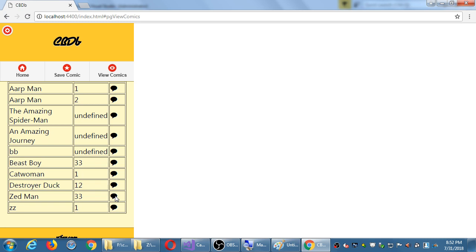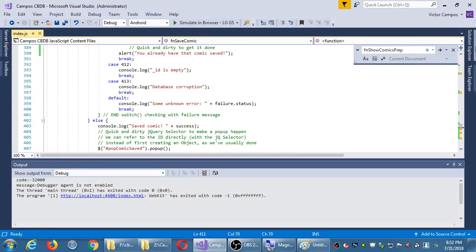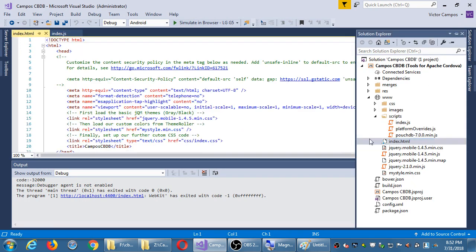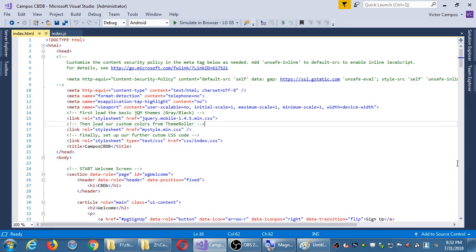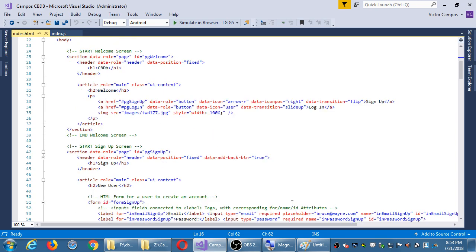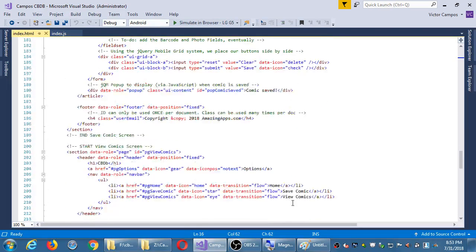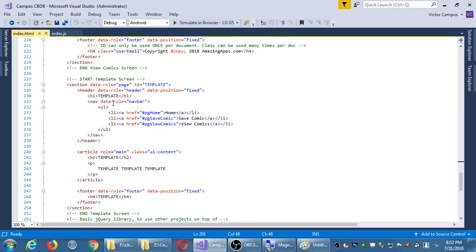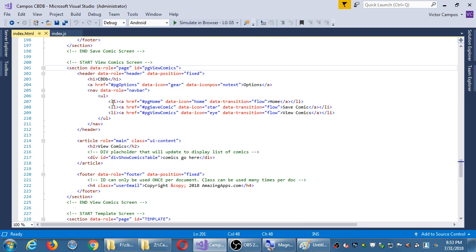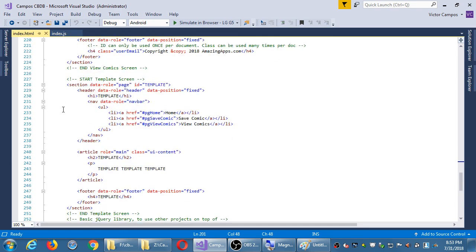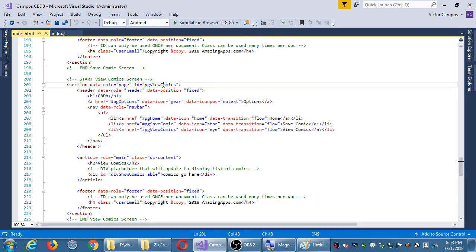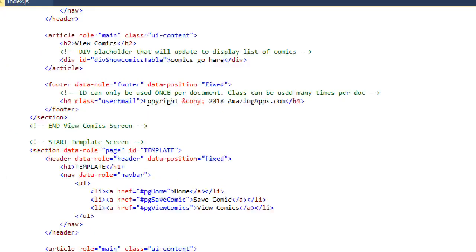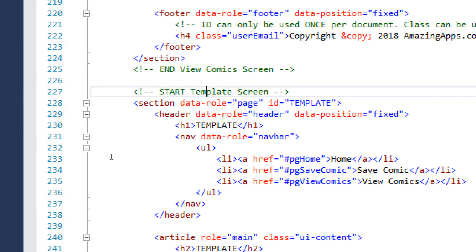We'll get back to the HTML file, index.html. We've got PG welcome, PG save, we've got PG view, PG view comics. After PG View Comics on mine, it starts at about line 200. I've got PG View Comics, and then it ends. And I've got the template. Remember, we made that template as a way to create a brand new screen quickly.